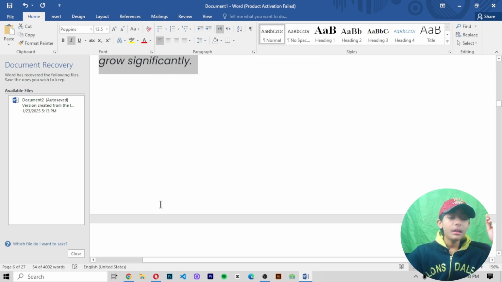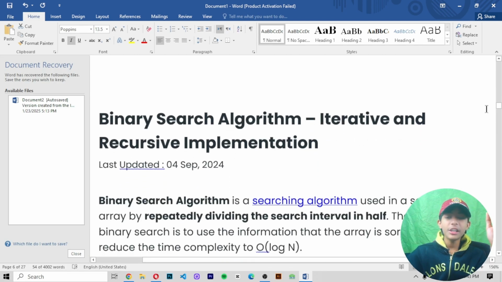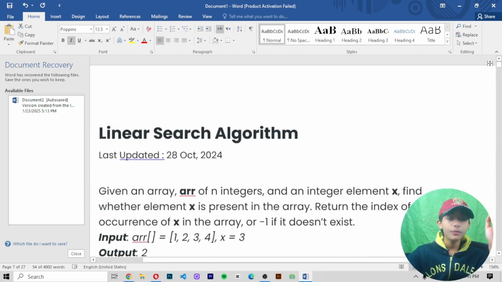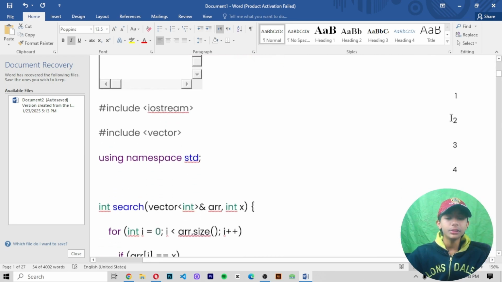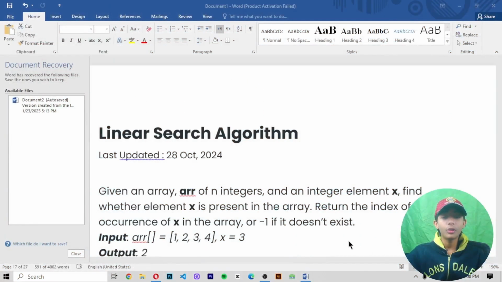Now, this chapter has ended very easily, as the name suggests, linear search algorithm. In this chapter, I told you all about the linear search algorithm. So let's give the outro of this video.